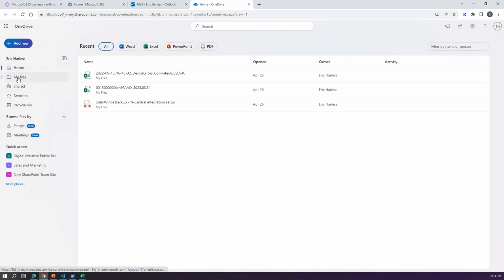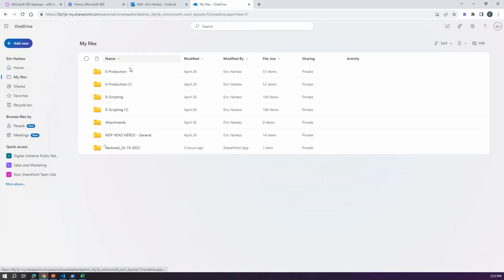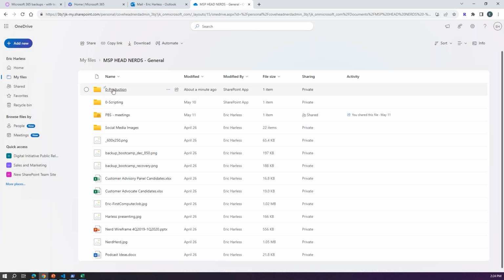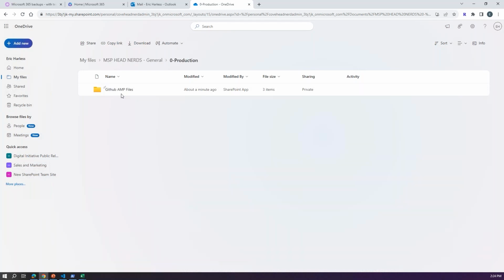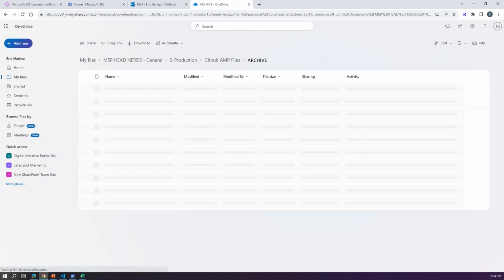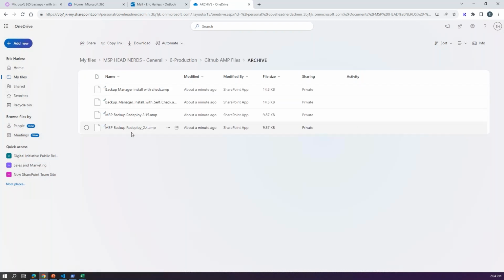browse my people, browse my meetings, my files, production 1, scripting 1, attachments. Here's my Head Nerd General. Come into here, and now I've got the production folder, which was modified about a minute ago. Go into that. Here's my GitHub AMP files, and the archive with 4 items in it, 1 item and 17 items here. So these were all just laid down, less than a minute ago. Let's go into the archive, and there are my individual files.